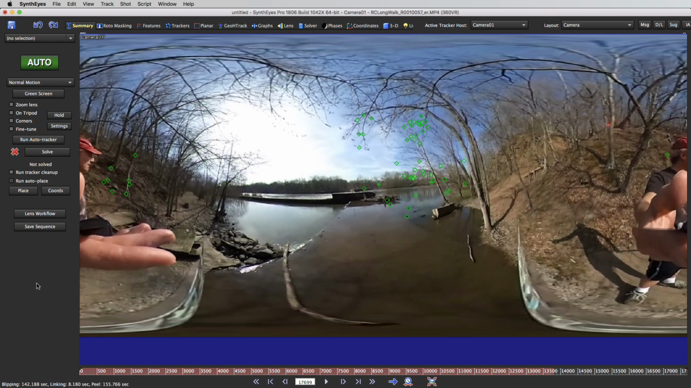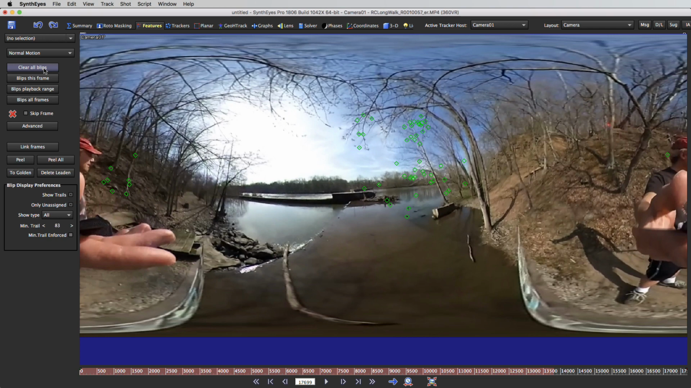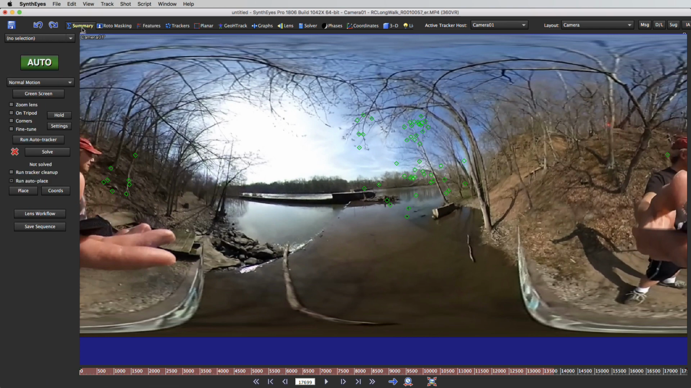So we've come up around 5 minutes, 5.5 minutes in total. This is probably a good time to go and save the file out. Before you do that, though, you want to go to the features panel and hit that clear all blips button because that will greatly reduce the size of the file.